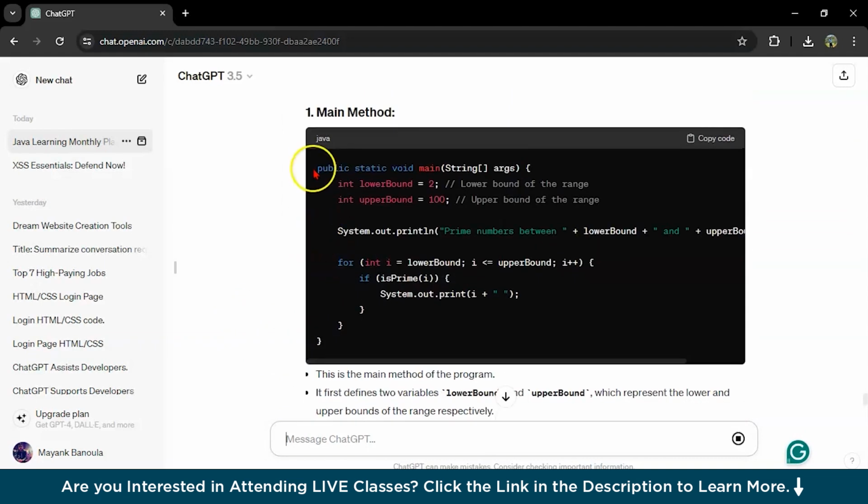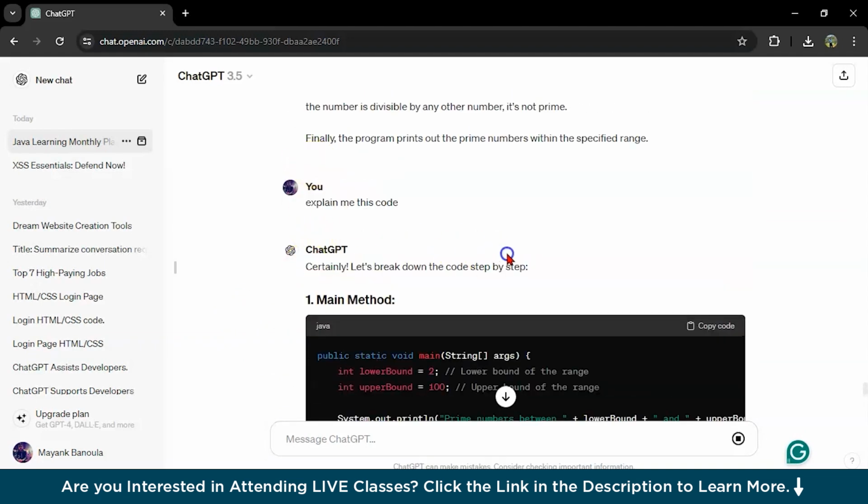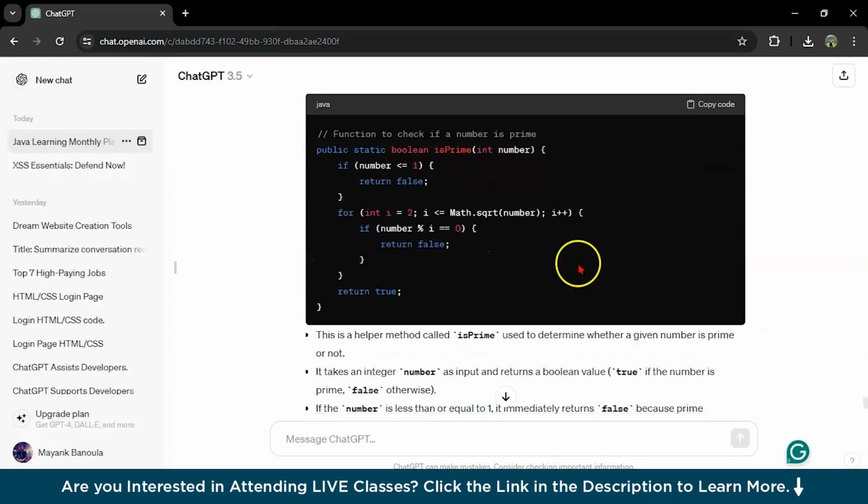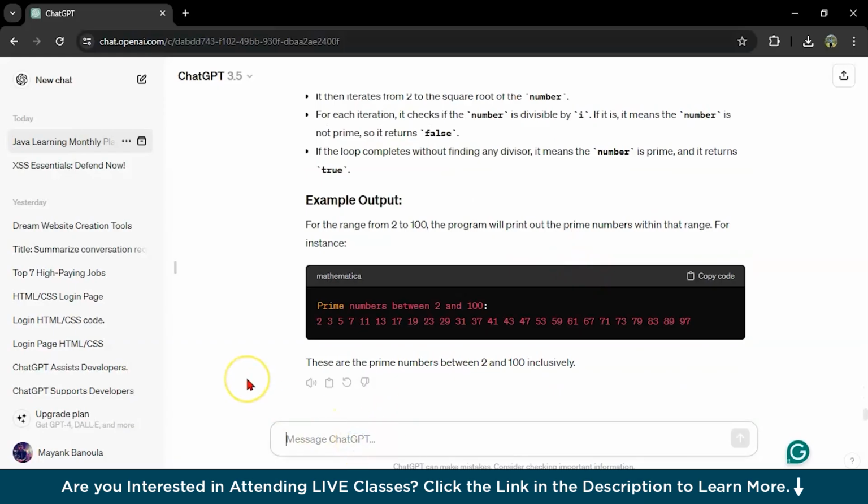See, it's a breakdown. See here, you can see, let's break down the code step by step. This much you can learn. This is the main method of the program. It first defines the variables, lower bound and upper bound. See, this is how you can learn easily, right?